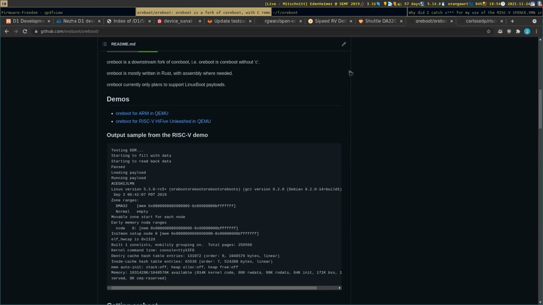I guess with Linux boot, is there something that runs before Linux boot then? Yeah, that would be Orboot or Coreboot or whatever. Okay. So it's basically just a bootloader like GRUB or something.